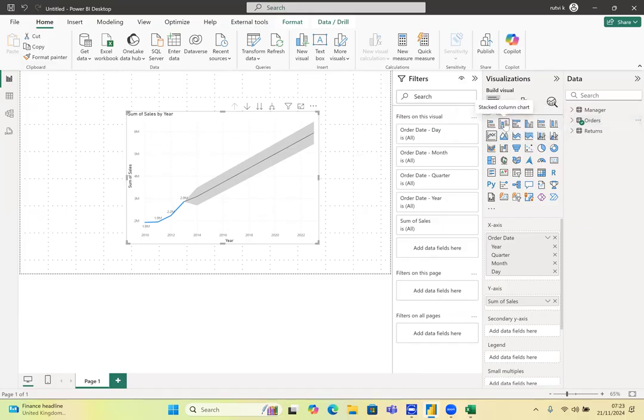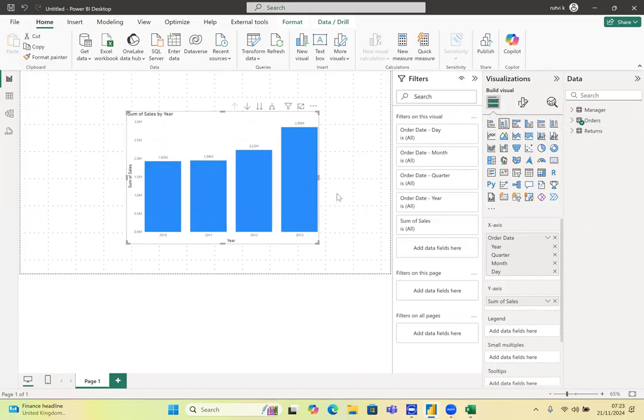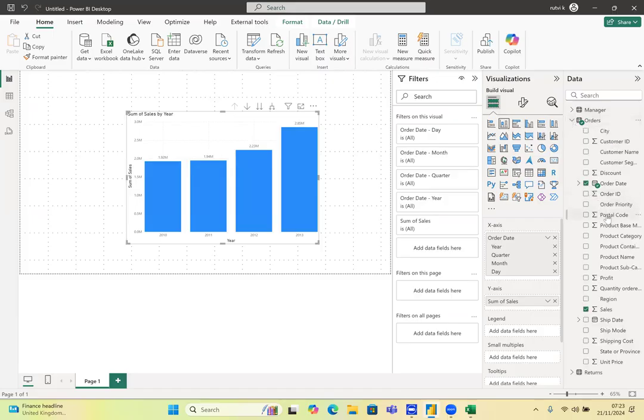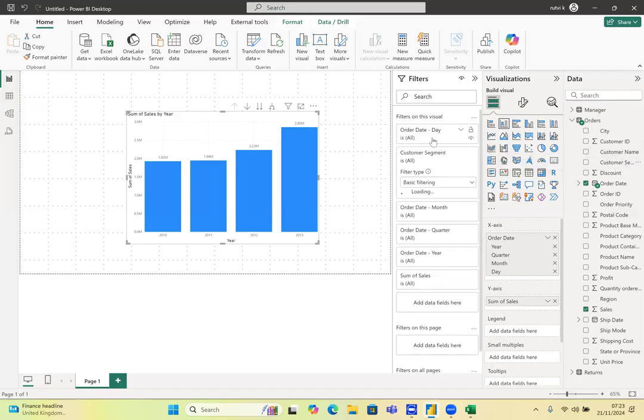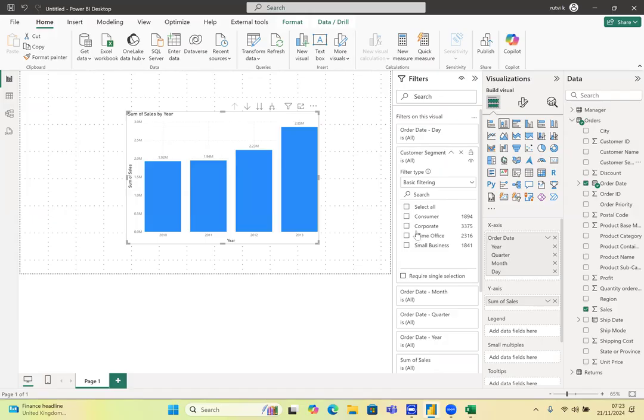Now, let me switch back to my column chart. So what is this filter pane? You can add some filters here. For example, I can add a filter called customer segment by dragging and dropping it to the filter pane. Now see here, I can visualize my sales with respect to different customer segments. What is my sales for the corporate segment? Now see here, click on here.